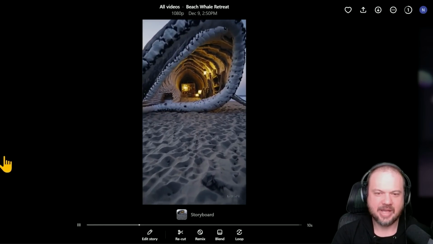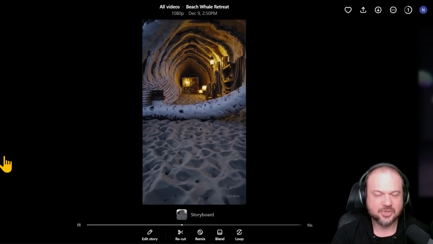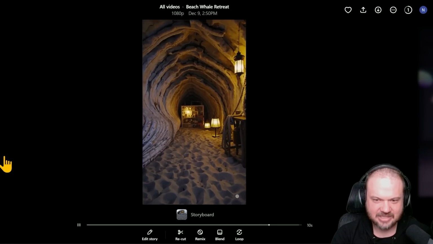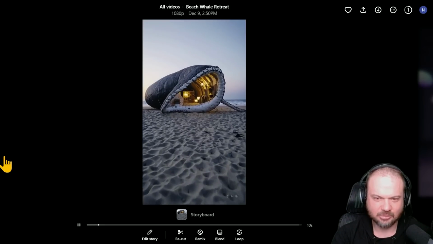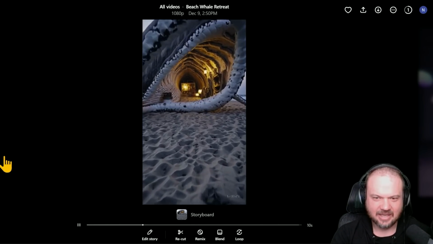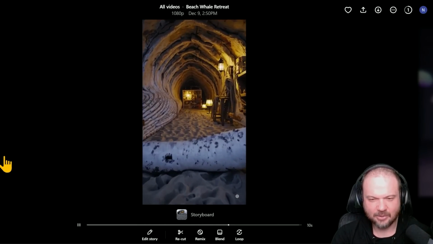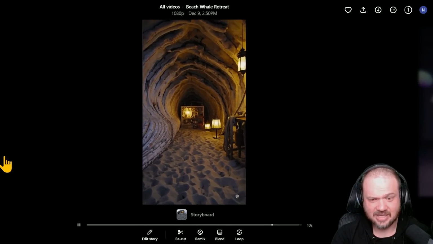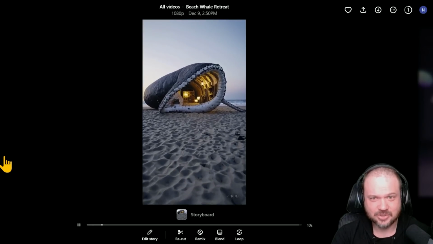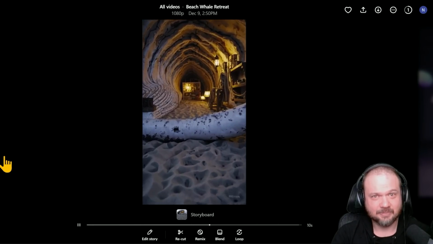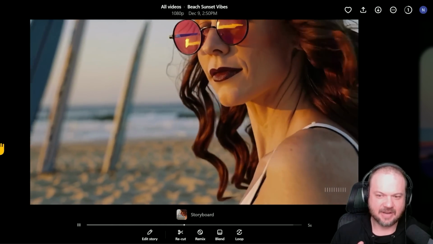It's a beached whale retreat. So it's a beached whale on the outside, but once you step inside, it's a nice, cozy little place with lighting, and don't think about it too hard. Don't think about what that would smell like inside. It's cozy. It's a retreat. That's all you have to worry about. But that's pretty weird. Here we have beach sunset vibes.